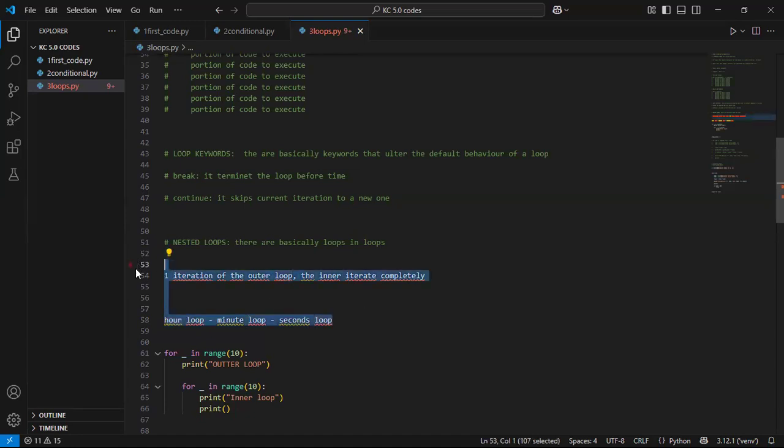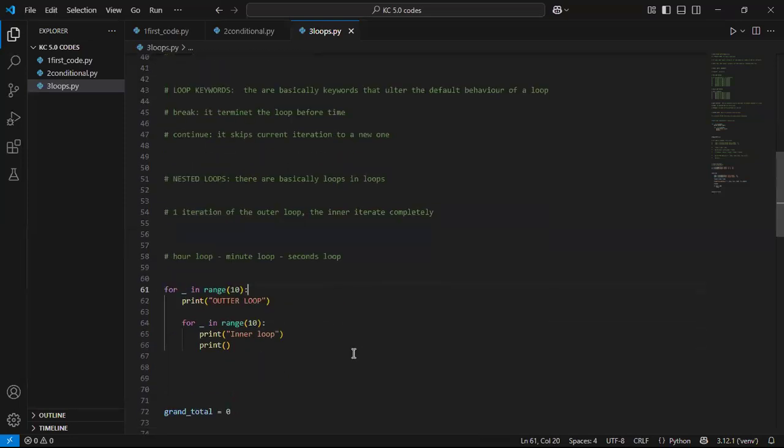Any questions about nesting? Like I said, if there is a means of accomplishing a task without nesting, please try as much as possible to accomplish it without nesting. The more we nest, the heavier it is.